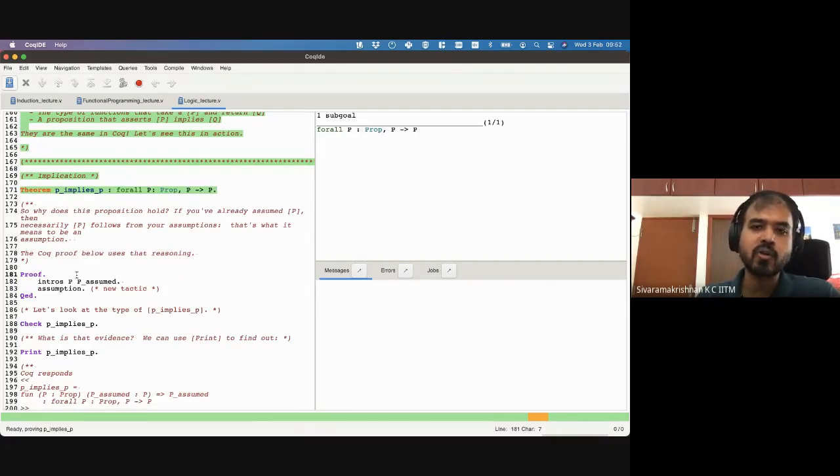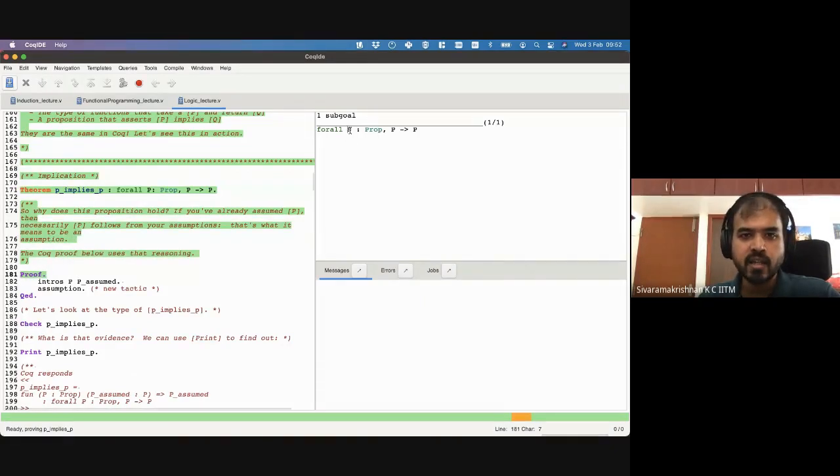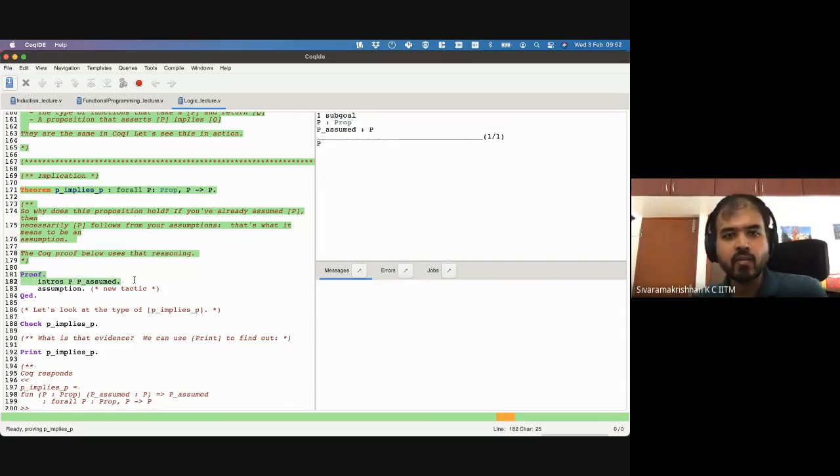And the Coq proof follows the same reasoning. So we are going to write the proof. First we introduce this proposition. Instead of saying for all P, we just pick an arbitrary P and move it to the assumptions. Then we introduce the hypothesis, which we call P assumed. The way to read this is that P is some proposition, and P assumed is the evidence that P holds. Given that we have evidence P assumed that P holds, P should hold, and that is exactly the way the proof goes through.